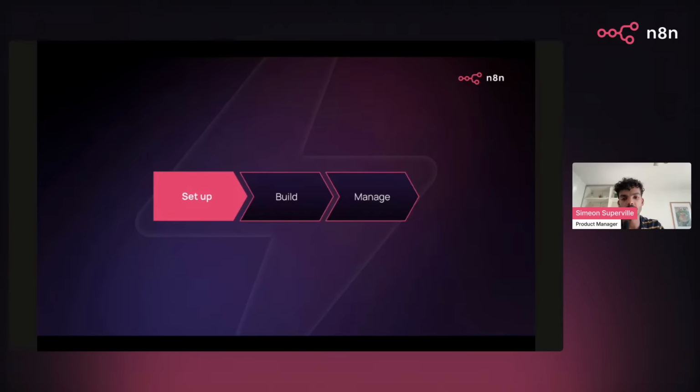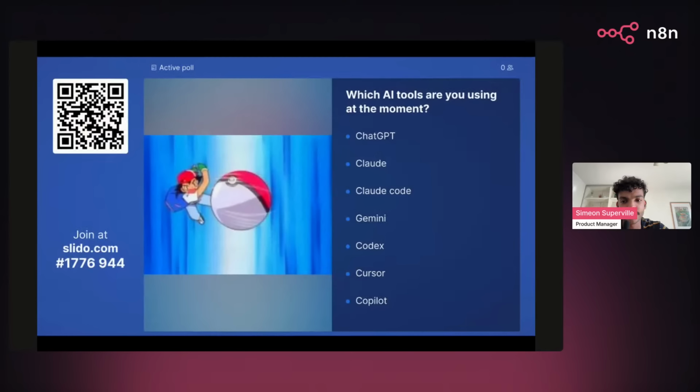I'm going to go through this webinar in 3 different stages. First is how you can get set up, then how you can build workflows, and then how you can manage workflows. Throughout, I'll be sprinkling in some tips and tricks for the team, but I've saved the best ones for last, so it's worth sticking around for those.